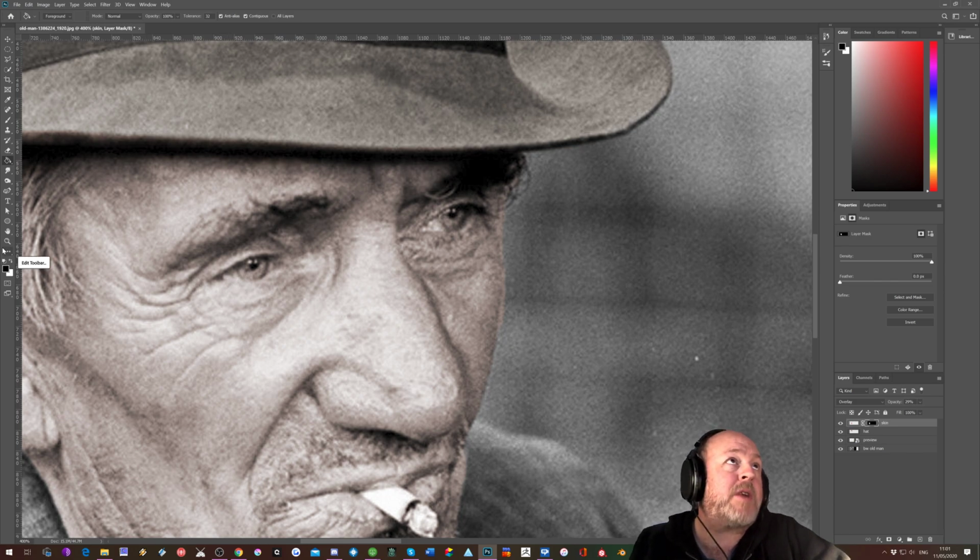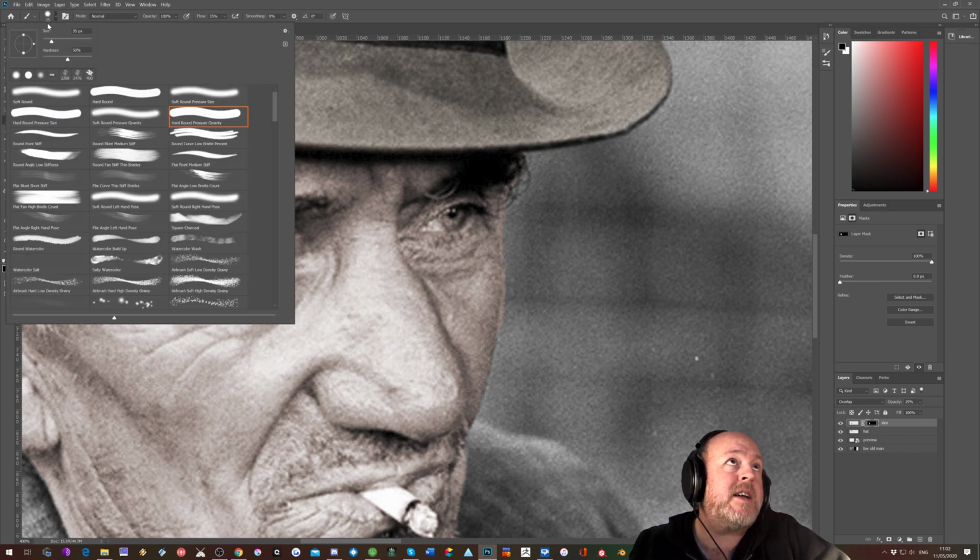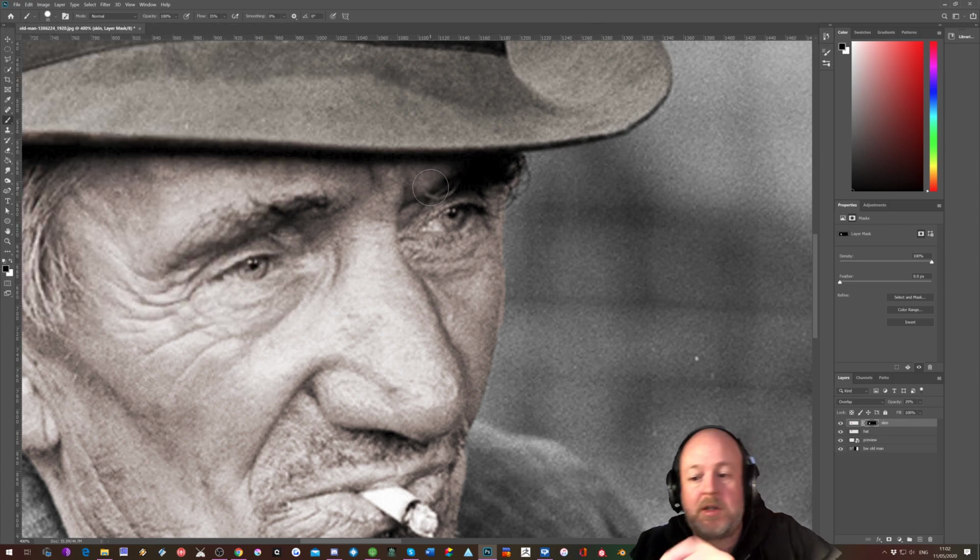To de-pink his eyes, how can we do this? We can get in with a brush. Probably wants to be a fairly hard brush, so something like 85. Let's make it small, and let's make it black. It's already black, and then we can just go in and draw out that colour on the whites of his eyes, just so it looks a little bit less alien.